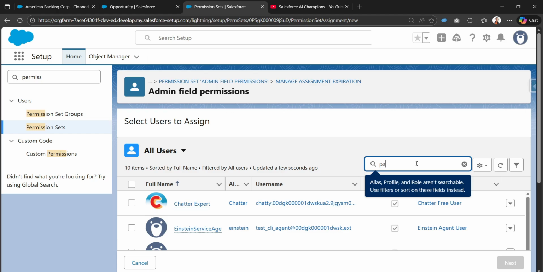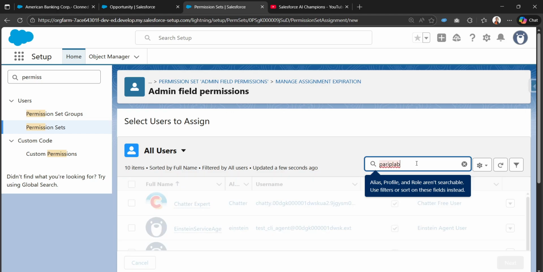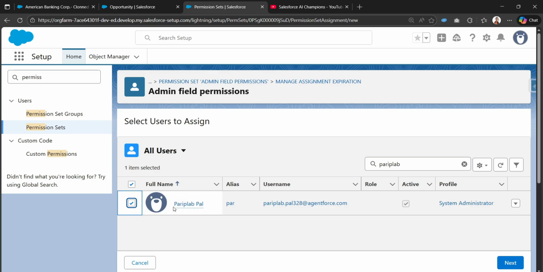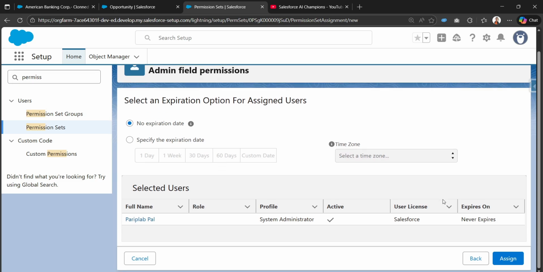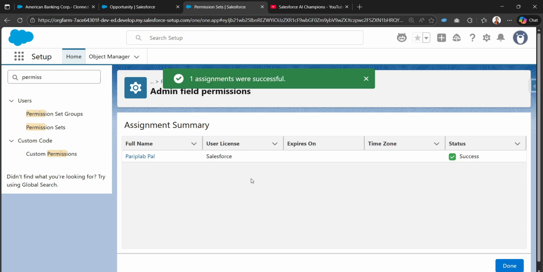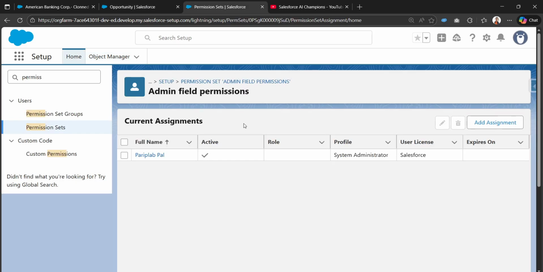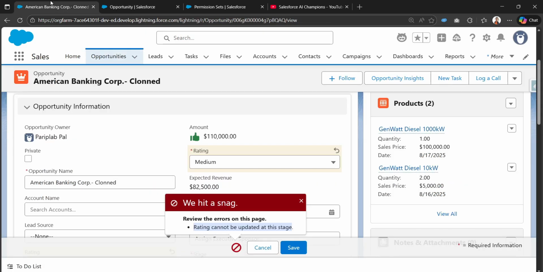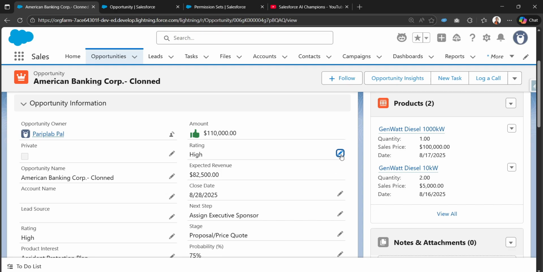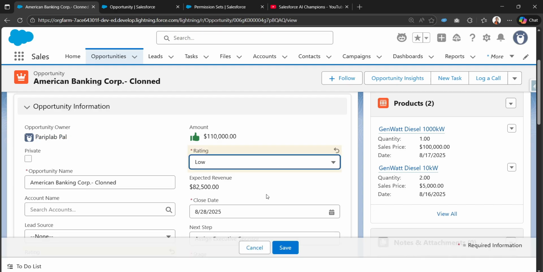So let me add this permission set to my user, and I'll search for my name. After selecting, I'll click save, click next, and click on assign. After assigning, I'll click on done. So now the custom permission access is given to my user. Now I'll go back to this opportunity record page, and let me try to update the rating.